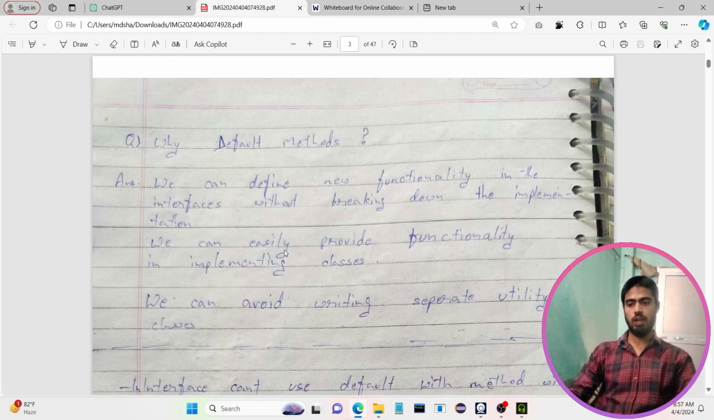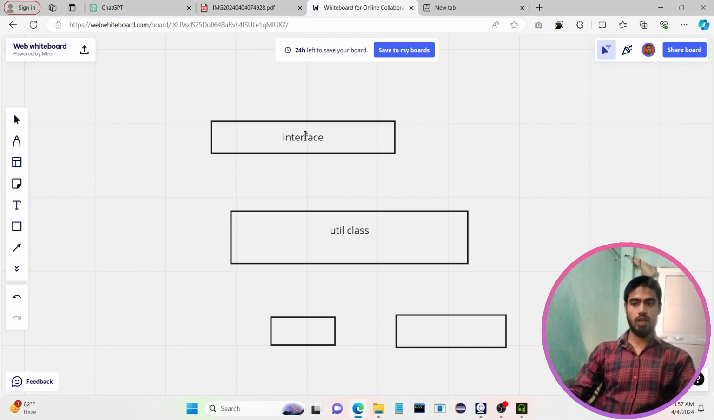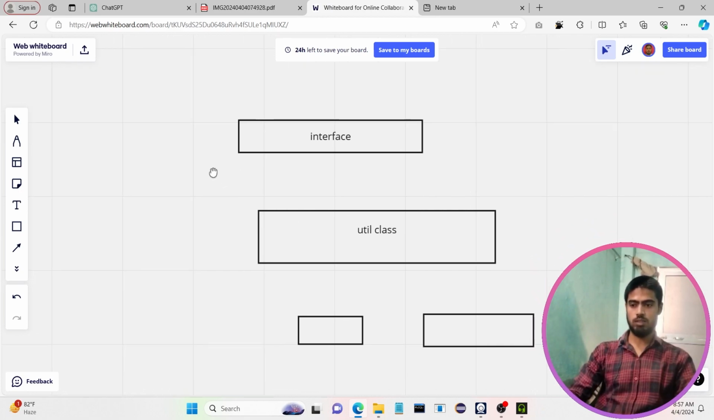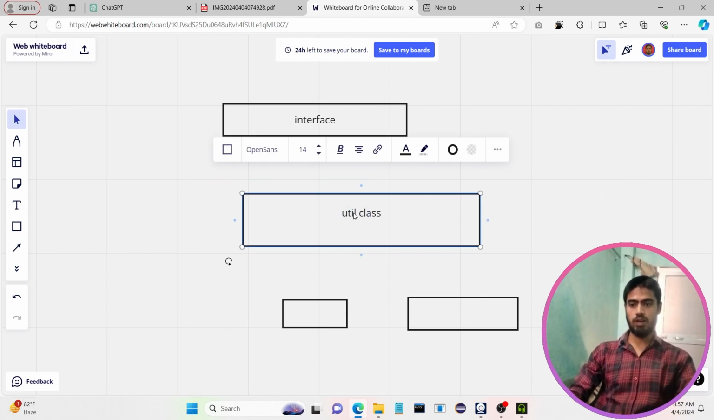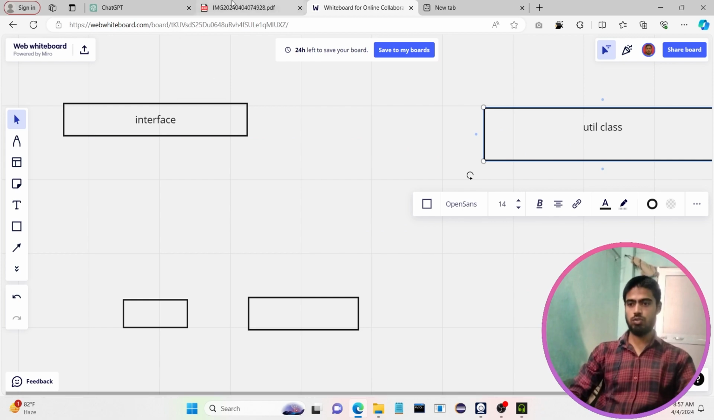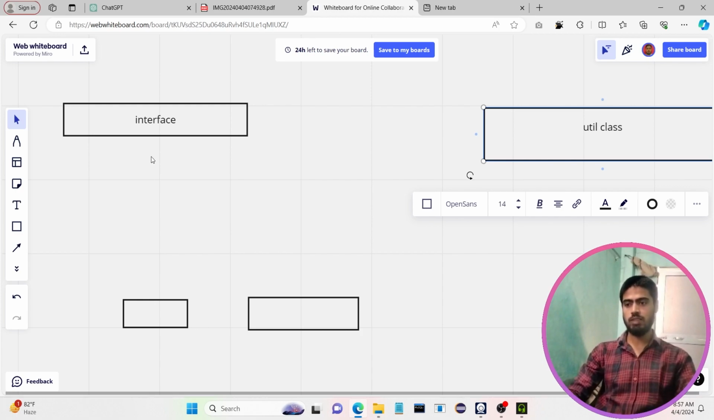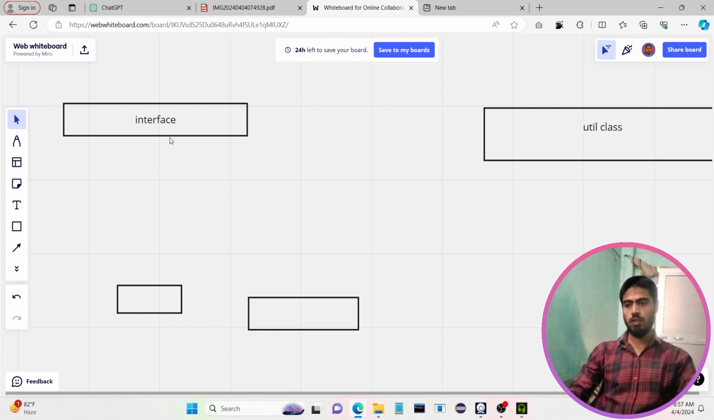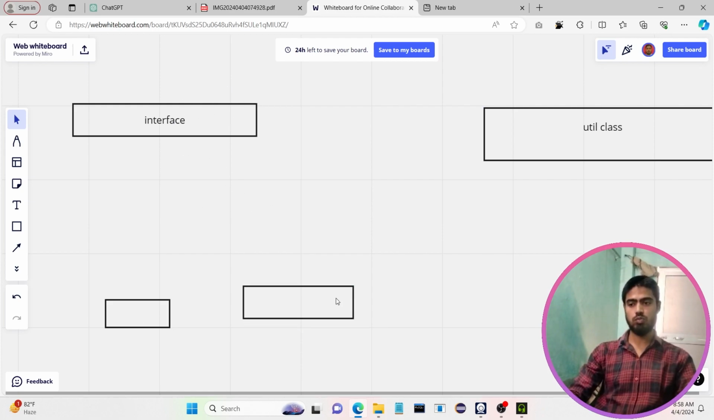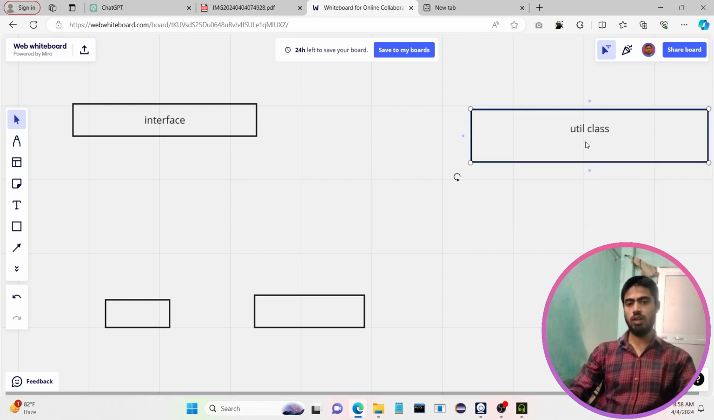So I think you got the idea. We can easily provide functionality in implementing classes. Now we don't need this util class. We can get rid of this class. So what it is saying: we can easily provide functionality in implementing classes. When we implement this interface in this class, those methods which have a body, which have functionality, are going to be available in this class. We don't need the mediator class, the util class.